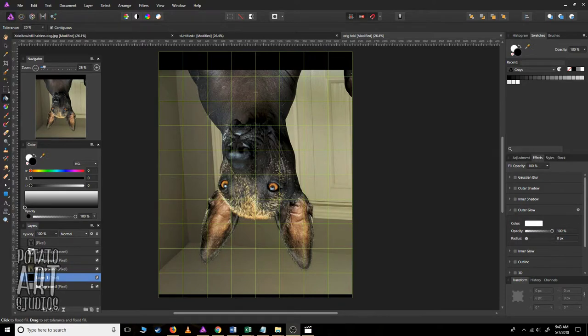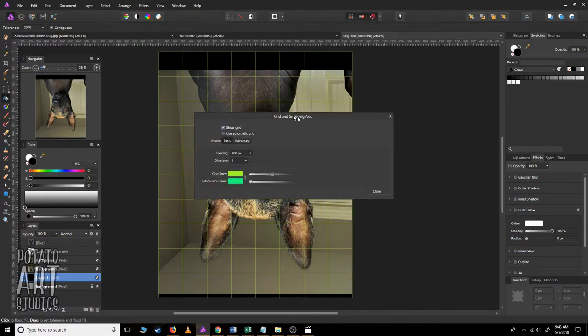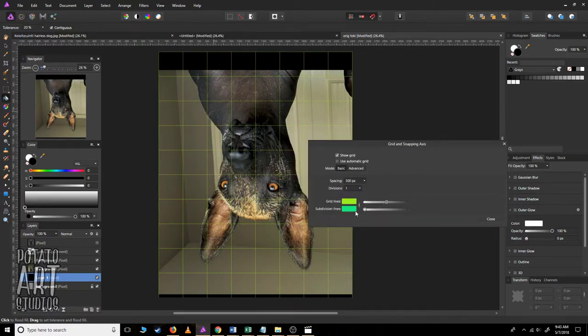So now I'm back in Affinity, and Toki is still upside down because I had my drawing upside down. So now I'm going to go in and add the subdivisions. I want a 1/4-inch subdivision on his eyes and nose so I can draw them a little bit more accurately than I have it right now. So under View, Grid and Axis Manager, I'm going to create 1/4-inch subdivisions. Under the divisions tab, I'm going to change that to 4.